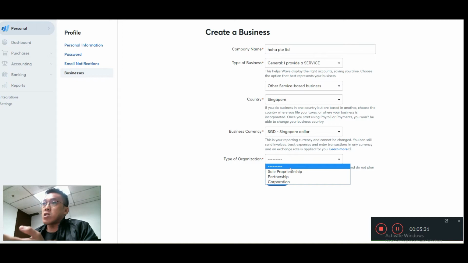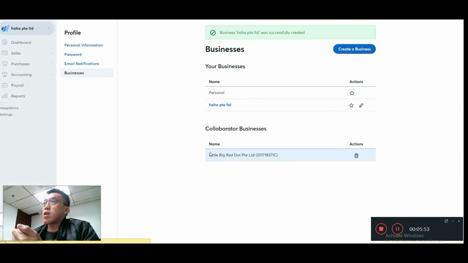Type of organization: sole proprietorship, so you're basically a one-man show. Partnership, most law firms are in partnerships, or the most common one would be a private limited in Singapore, which is a corporation. So I'm going to go with that. All right, and I can click save. Okay, so there you have it. You have the Haha Private Limited created, so you are the owner. Let's just go into settings.